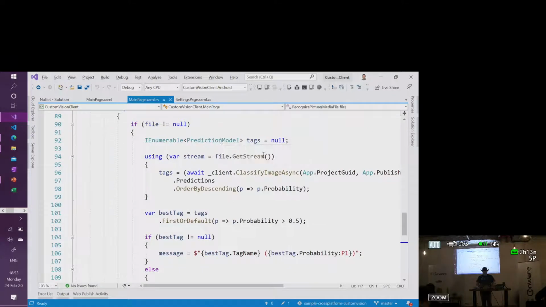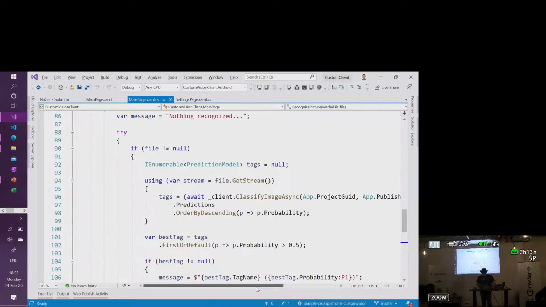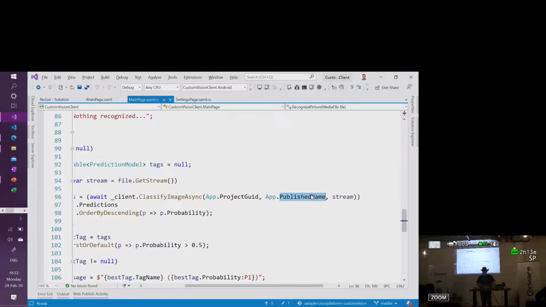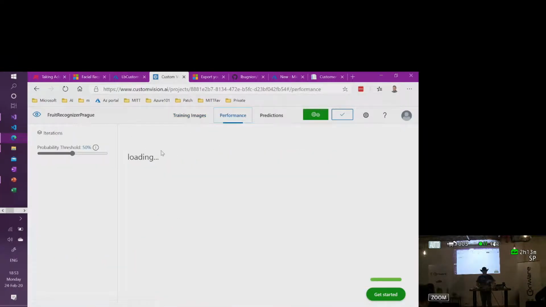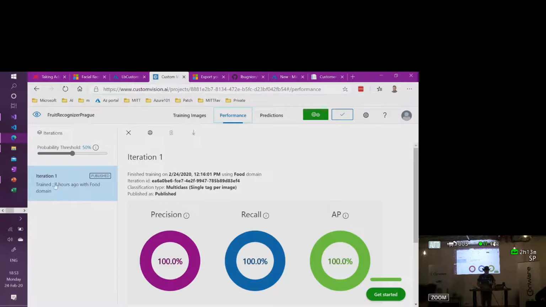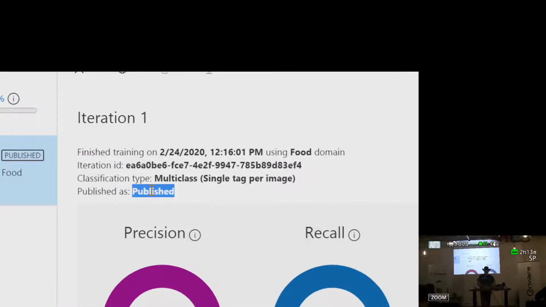Good. Now this thing about the published name here, this is something special. It's because when you create, I told you I train my model which creates an iteration. This iteration, and I'll show you that in a moment, you can give it a name. In that case, I was very original. I gave it the name published. I could say hello world, I could say hello Prague, I could say my name is Laurent, whatever, okay?